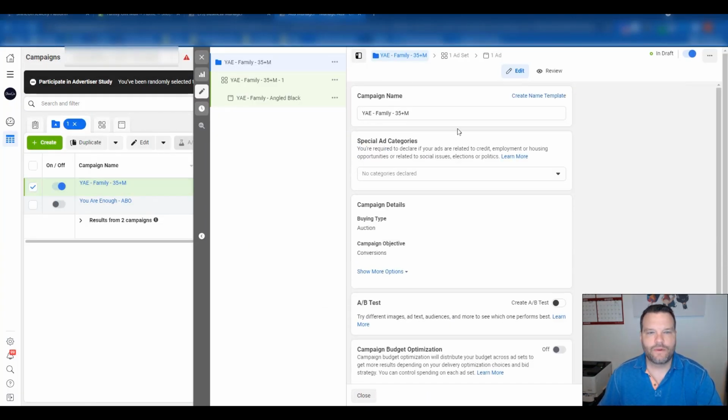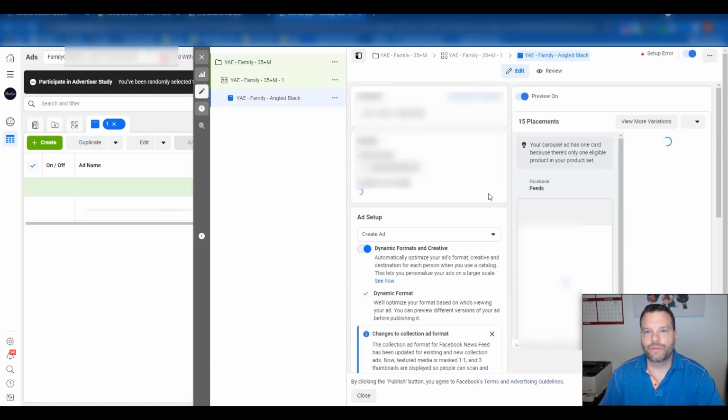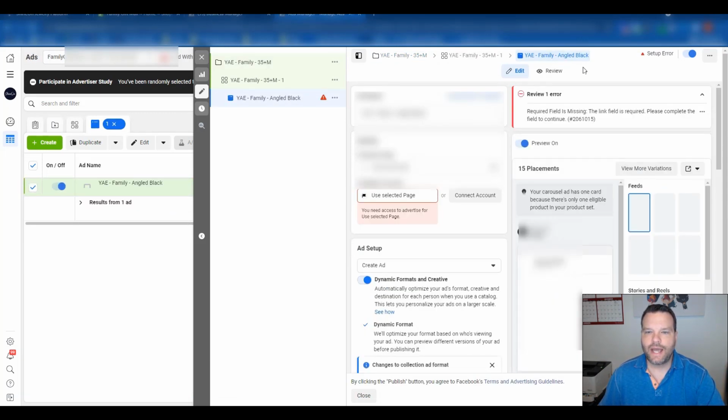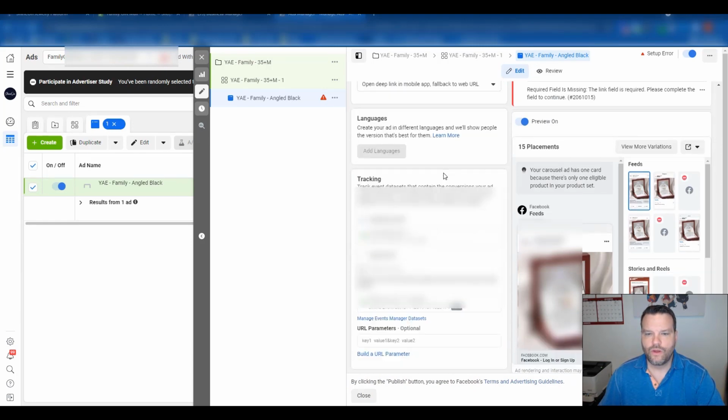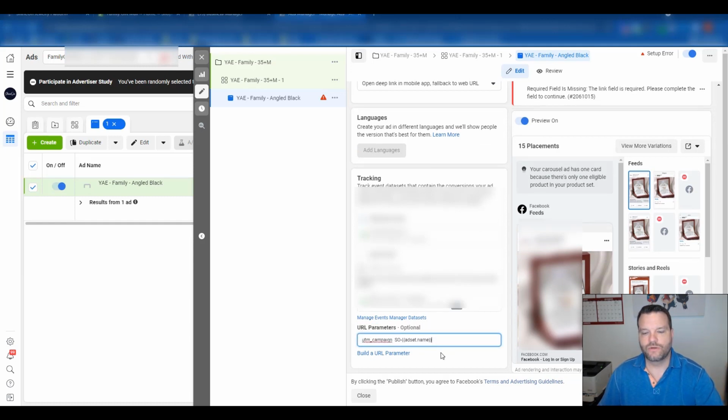And I'm not going to set up the rest of it because it's just a test ad, but we'll go over to ad. So you're going to be in ad, and then you're going to scroll down all the way to URL parameters. So this section down here. In URL parameters, you're going to paste your UTM.